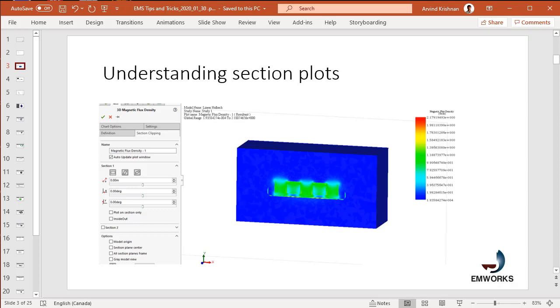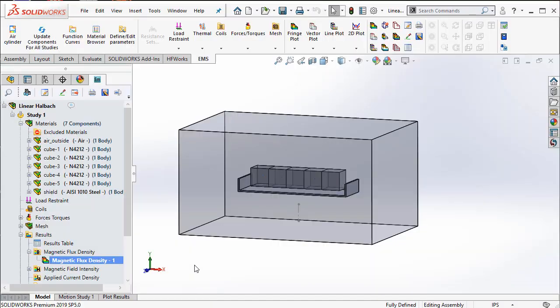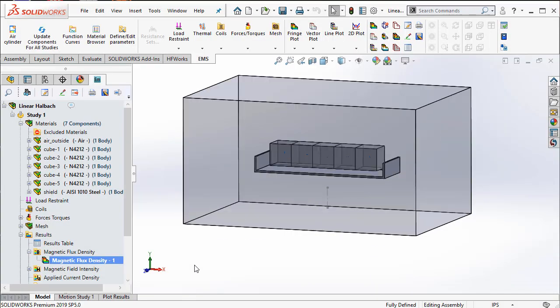Today we will look at understanding section plots in EMS. Here I have a model of a linear Halbach and I have the air geometry surrounding it.